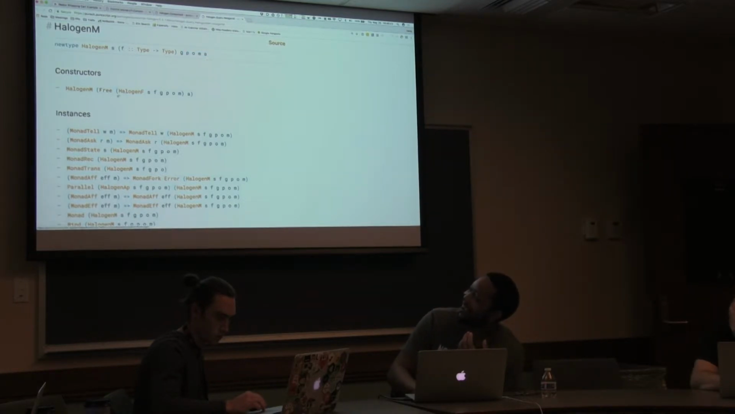Yeah, that helped. But the thing that it's newtyping around is the free implementation, the free monad of the Halogen functor, the Halogen algebra that has the variables there. So HalogenM is a free monad of HalogenF, which is a Halogen functor.